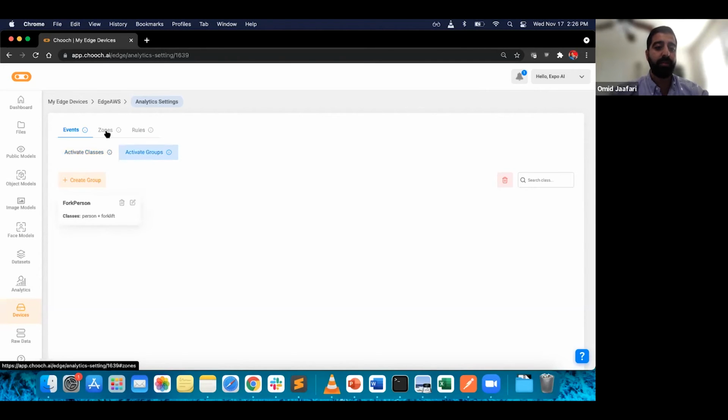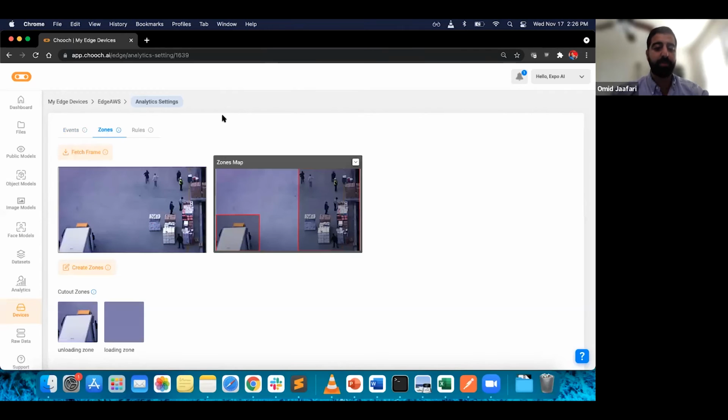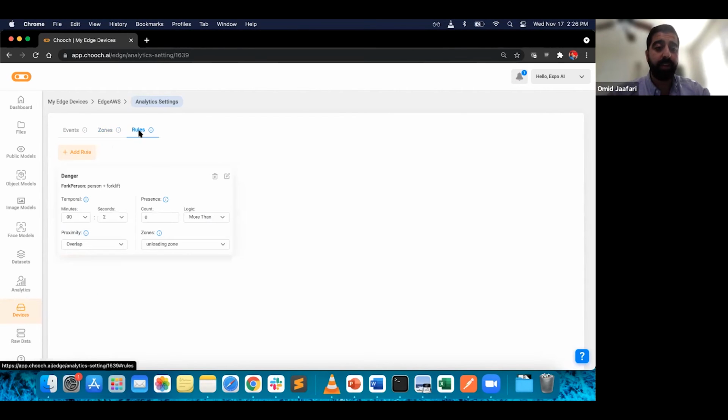And then we can go to our zones tab. So these are all, like Peter was mentioning earlier, we can annotate different zones. So in this case, on our zone map, you can see we have an unloading zone and then we have a loading zone. It's the same tooling that you saw before for doing the annotation, it's just a no-code approach. We can then go to rules. So in this rule, we have defined danger zone. So if a person, forklift, and the unloading zone are together for more than 1 second, then we will generate an alert.